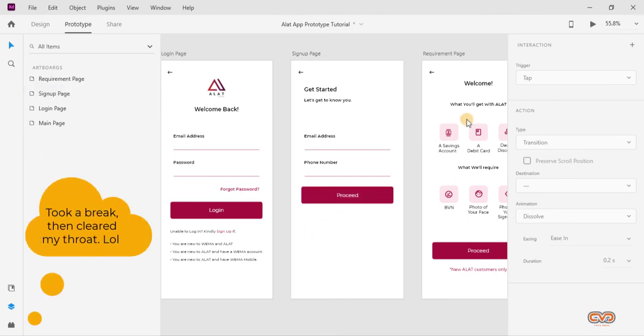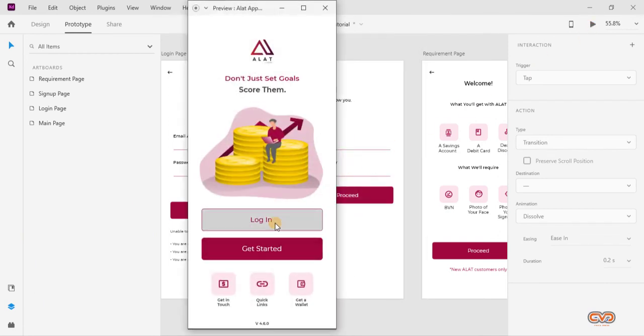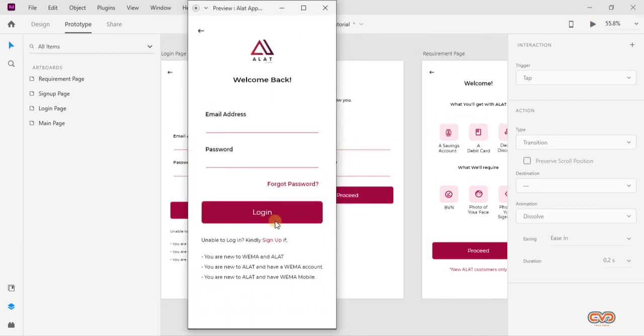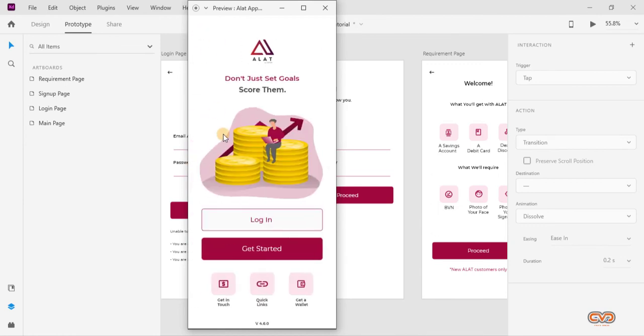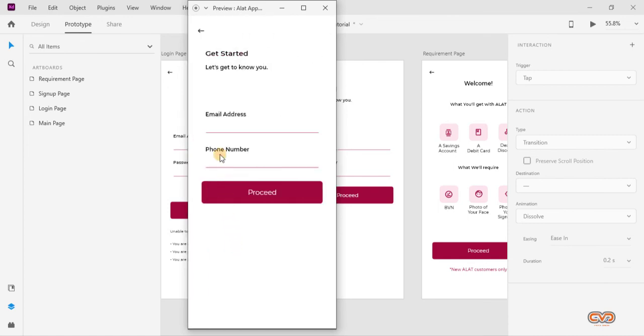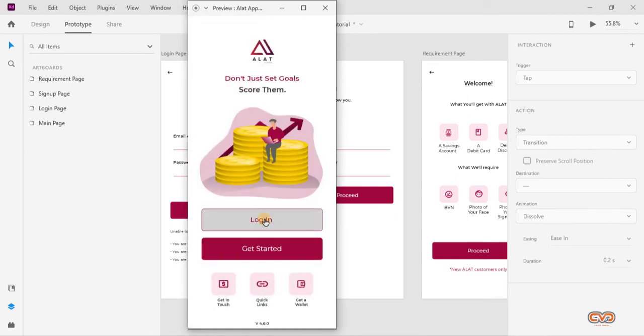Okay guys, let's play the prototype. Okay, so when I click on the login button, it takes us to the login page, slow and easy. When I click on this navigation button back, it takes us backward. When I click on the get started, it takes us to the get started page. All right, we haven't effected an action on this button here. We're just going to do that. When I click on this, it's taking us back and I didn't set such action.